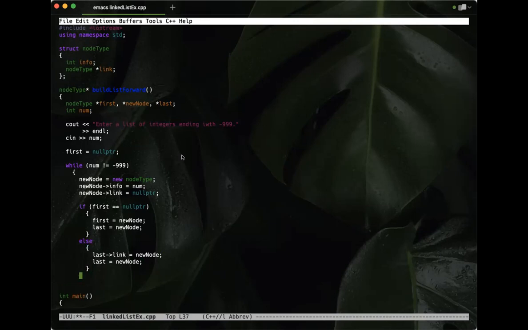We're going to end our while, which means they've entered a negative 999, and now we're going to return first. So we're going to return that pointer to the first one. Okay, so let's go through this again. We're going to build a list forward. We're going to create pointers to node types called first, new node, and last.